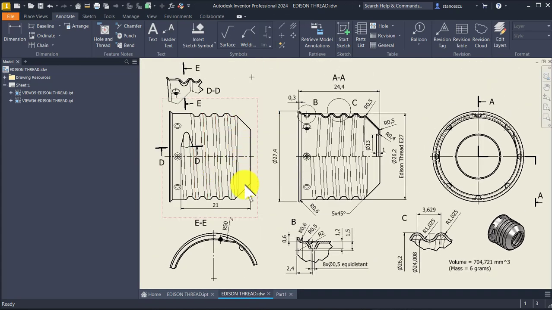Okay. The first feature we create is a cylinder with a diameter of 26.2 and length 21, with a 5 at 45 degrees chamfer. Why? Because we'll apply coil, and we want to have a support for that coil.